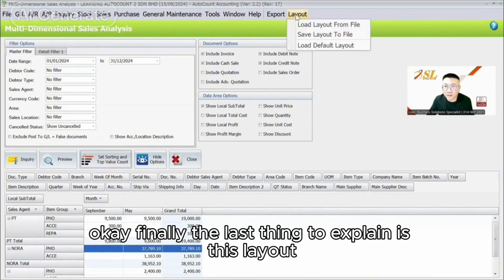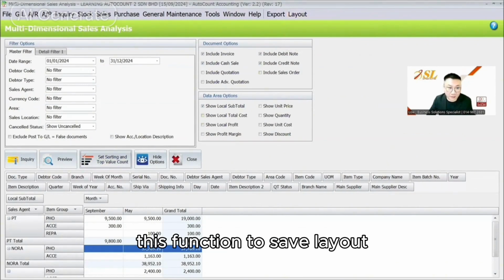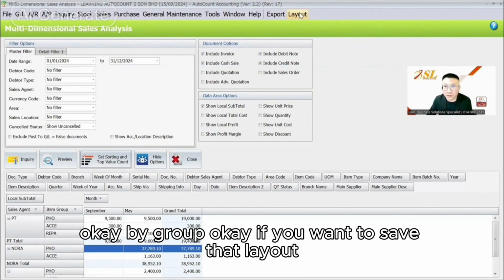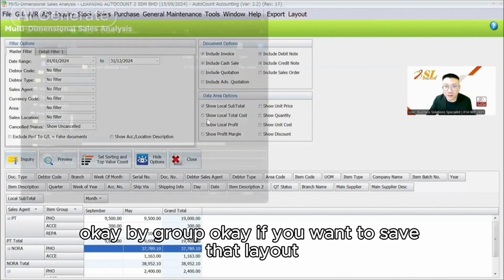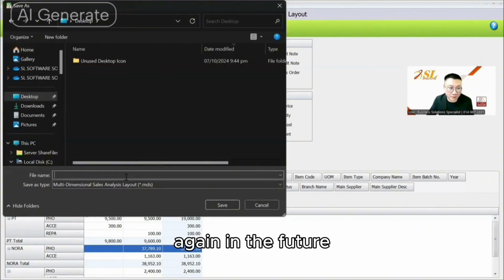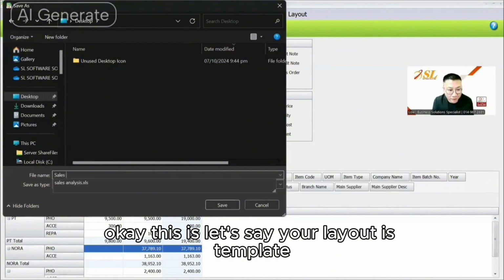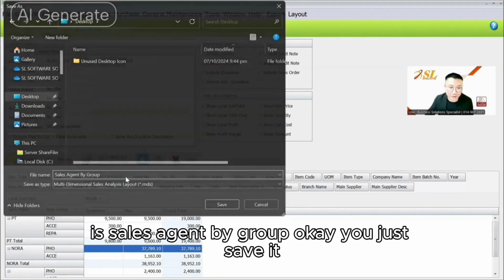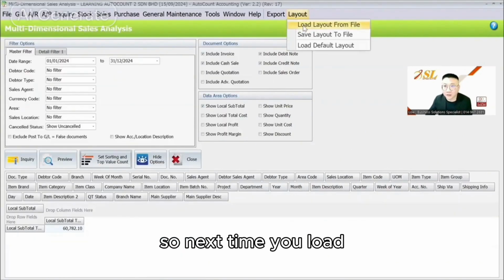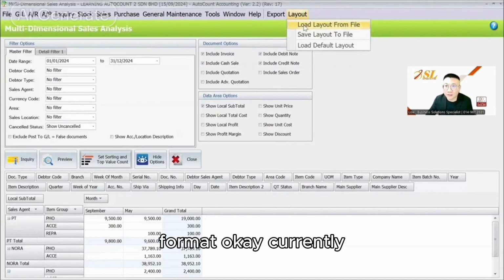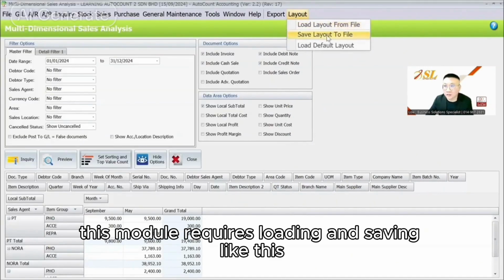Finally, the last thing to explain is this layout, the function to save layout. Because this might be an analysis for salesmen by group, if you want to save that layout, you just save it so you can use it again in the future. Let's say your layout template is sales agent by group. You just save it, and next time you load from that file, choose this format. Currently, this module requires loading and saving like this.